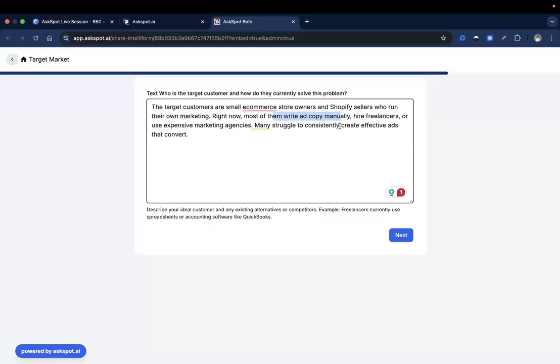Right now, most of them write ad copy manually, hire freelancers, or use expensive marketing strategies. Many struggle to consistently create effective ads that convert.